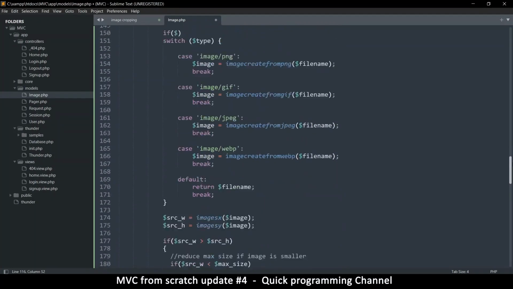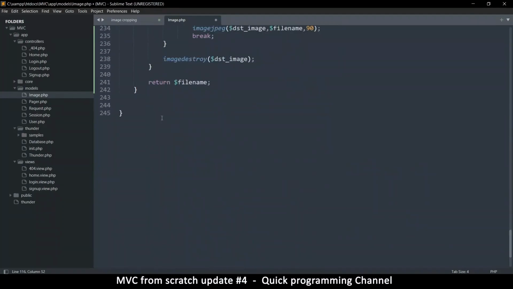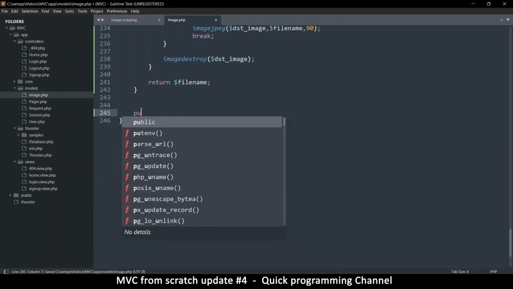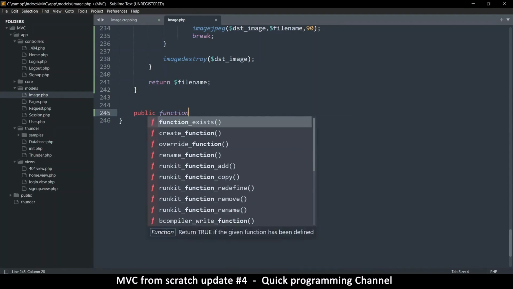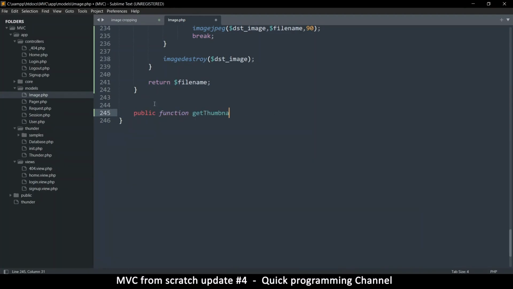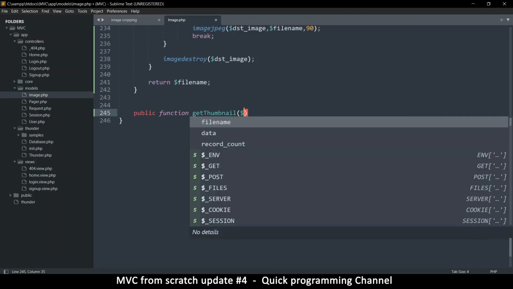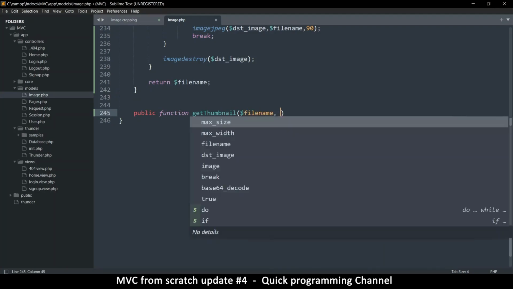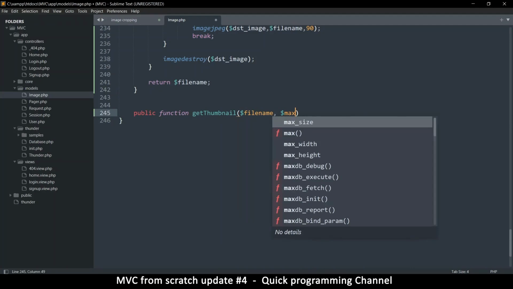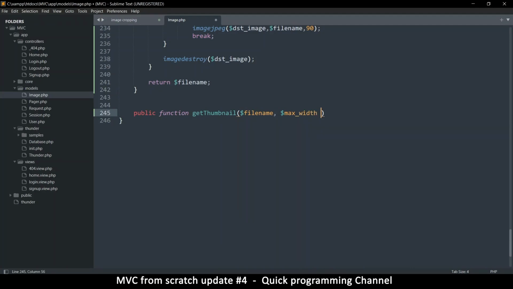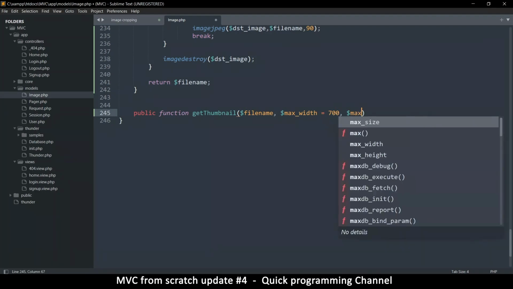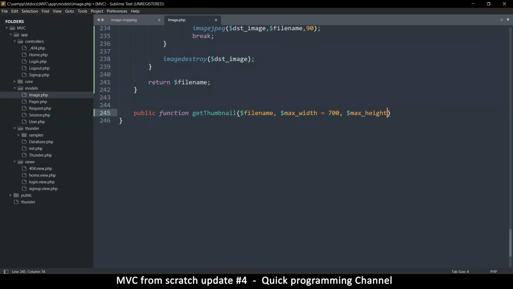Let me create another function here that I can work with, so I don't have to deal with the crop function directly. So let's put a public function here, and let's call it get thumbnail, like that. So get thumbnail, and we need the file name, we need the max width, just like the other one, and we're gonna leave that at 700, and then max height. Okay, so great, that's looking good.